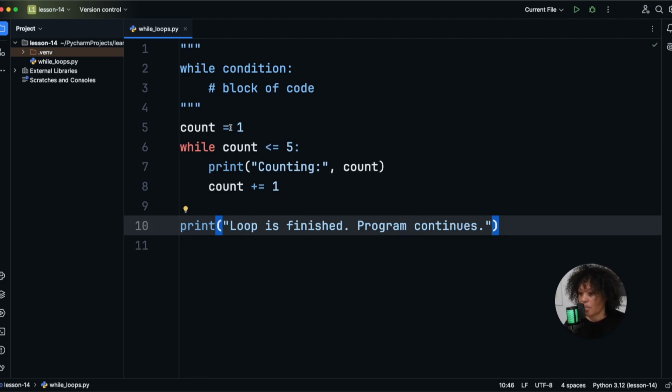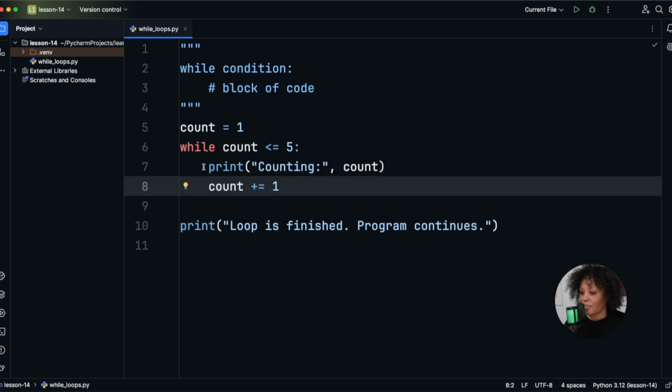All right, so let's talk about what is happening in this code. So we start by assigning 1 to count. And while this count is less than or equal to 5, this condition is checked. Since 1 is less than 5, it's true, so the loop runs. Inside the loop, we're going to print counting and then whatever that count value is.